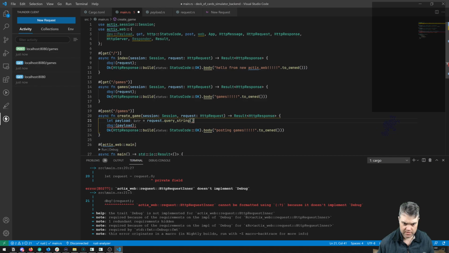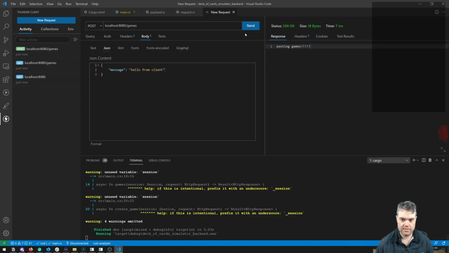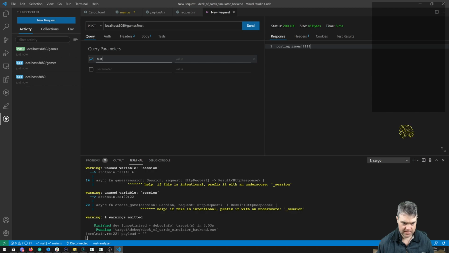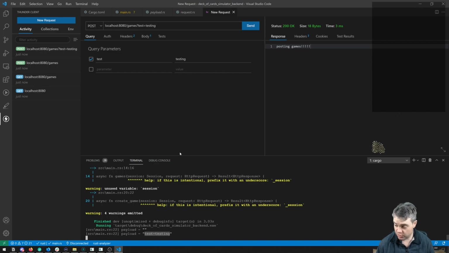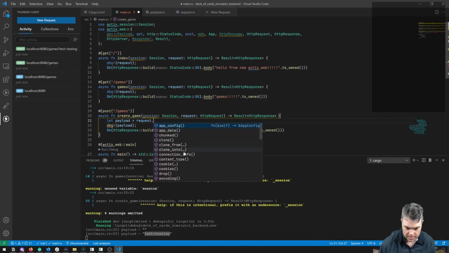Oh, we can take a look at the query string. All right, let's do that. Hey, you're back to working again. Nice. Okay, so the payload is nothing. Now, if I do a query string inside of here, so if we just add in testing. Okay, so we get the query string information that way. So that's nice to get that. Let's see, that was query string.